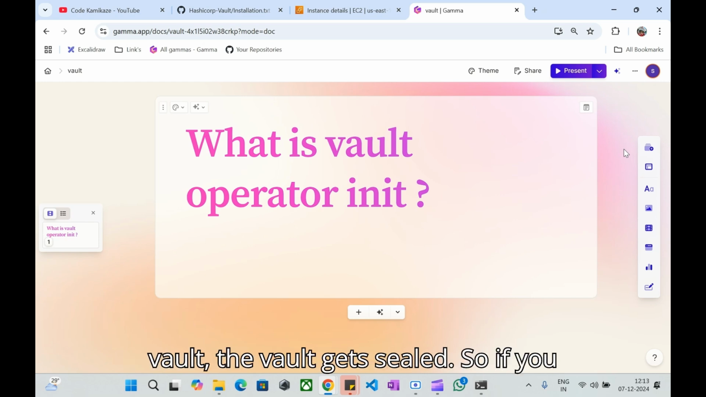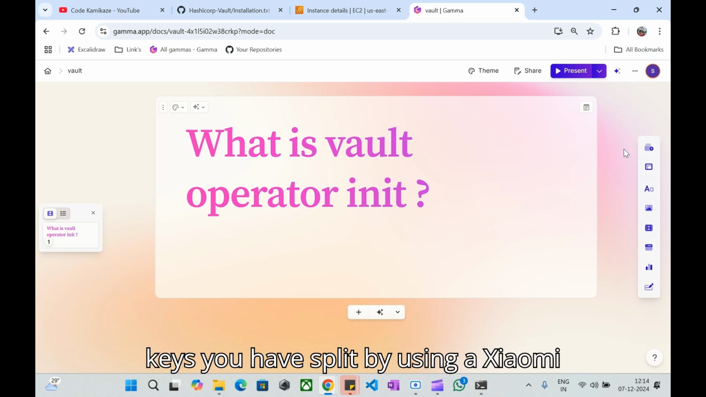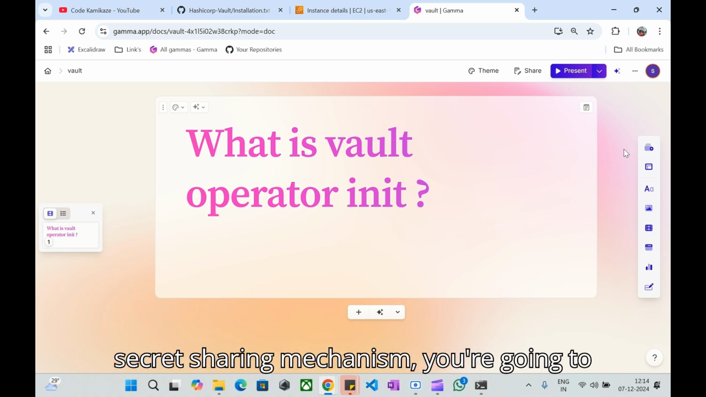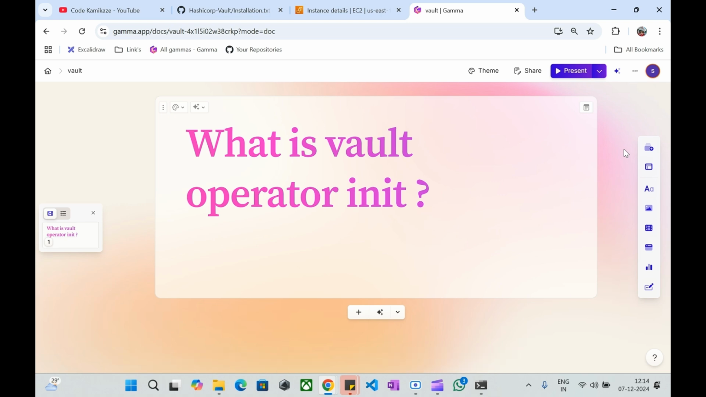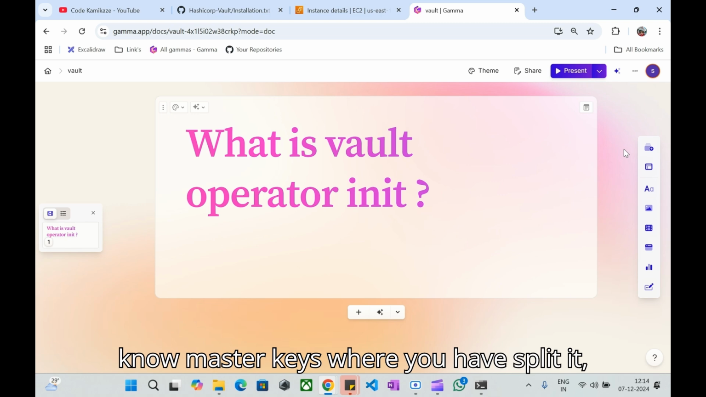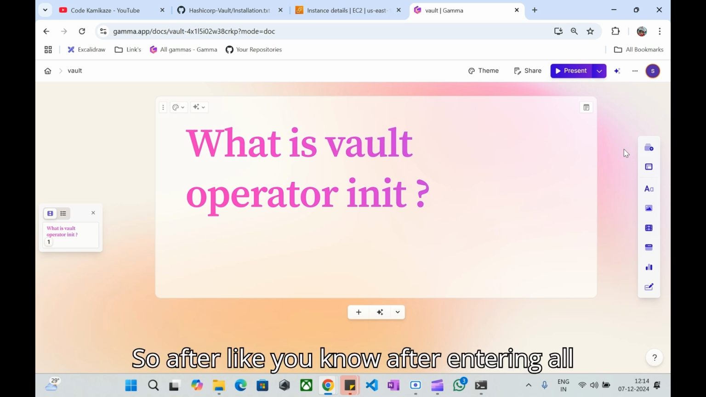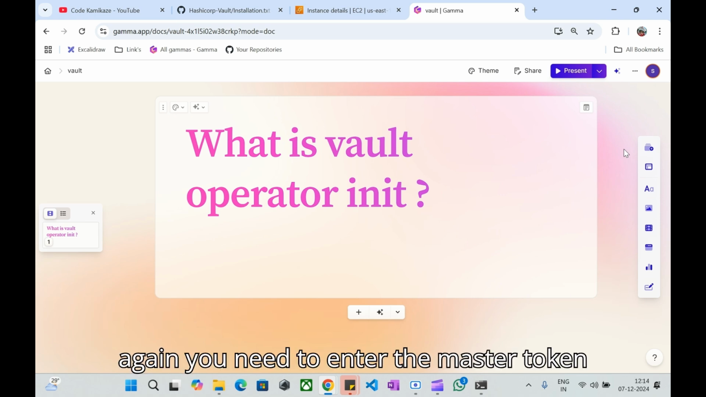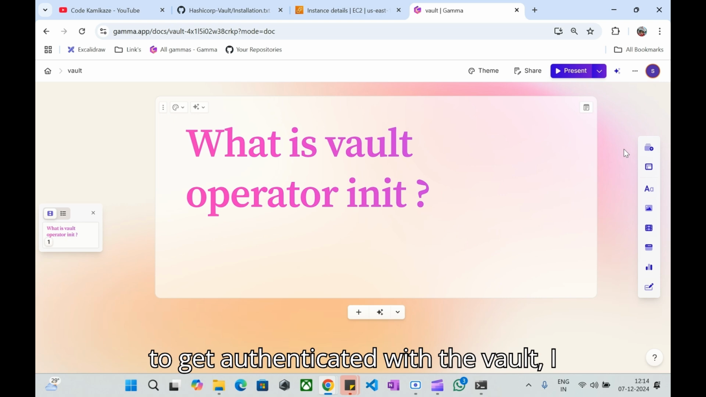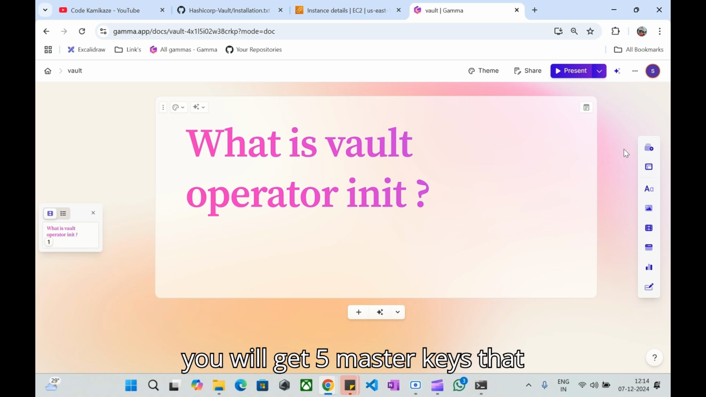Once you have installed it, the Vault gets sealed. If you would like to use Vault in production, you should unseal it. Whatever keys you have split using Shamir's secret sharing mechanism, you enter any three of the Vault master keys that you have split, and then the Vault gets unsealed. After entering your master split keys, you again need to enter the root token to authenticate with the Vault. With Vault operator init, you will get 5 master keys that are split using Shamir's secret sharing mechanism.